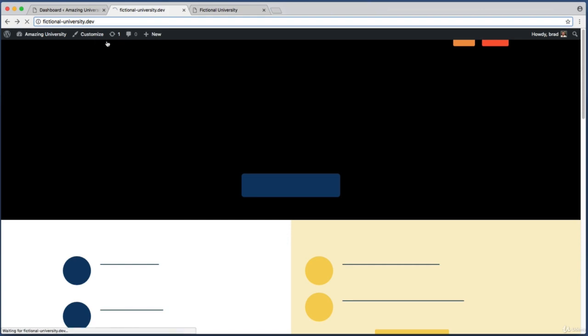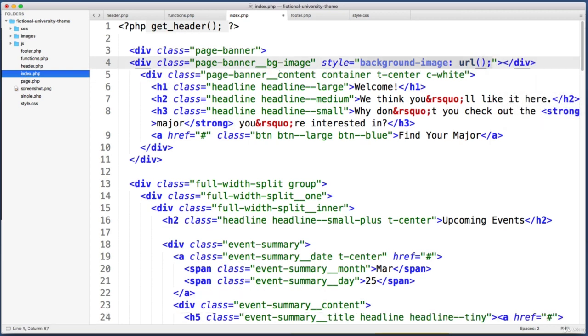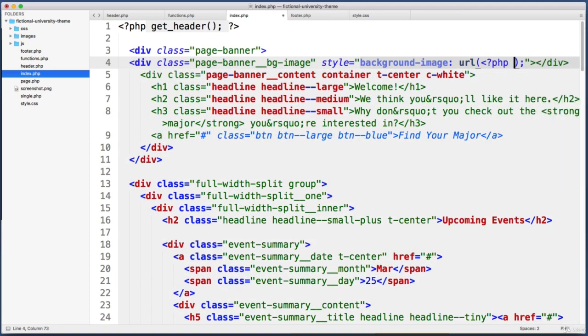So let's go back and jump back into our text editor, and I'll show you a trick. So go ahead and select this current path. So from images to JPEG, copy that into your clipboard, and then go ahead and delete it. Okay, so now we just have empty parentheses. And what we're going to do is drop into PHP because WordPress has a function here that can help us.